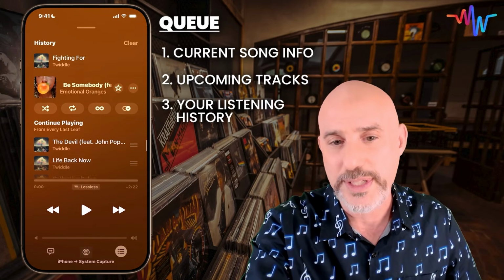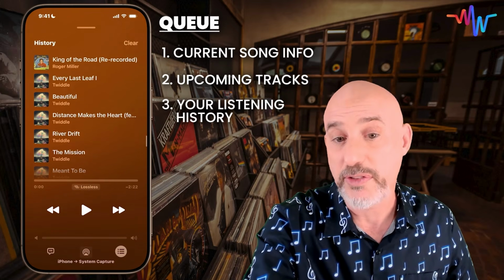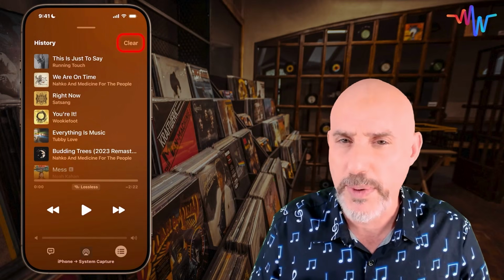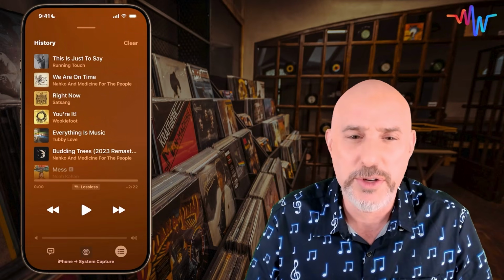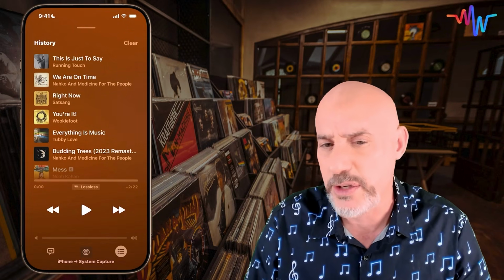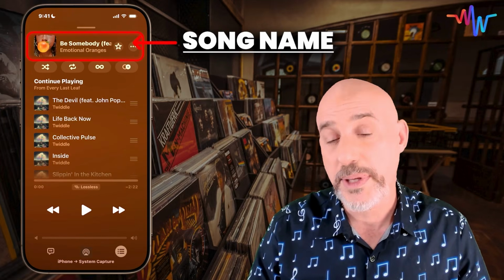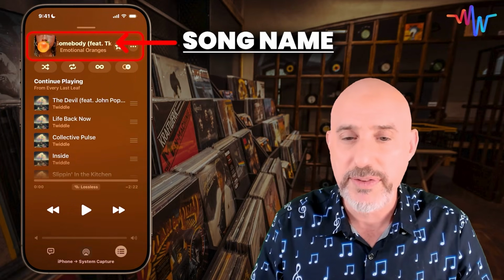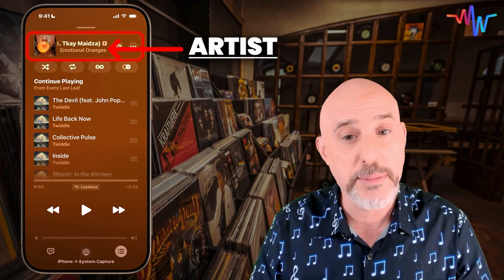Or you can scroll down to see the history of music you've played in the past. You can always clear the history by clicking the clear button in the upper right-hand corner, but I'm not going to do that because I like going back to see what I used to listen to. Where you see the currently playing song, you'll see the name of the song, the album artwork to the left, and the artist under the name of the song.